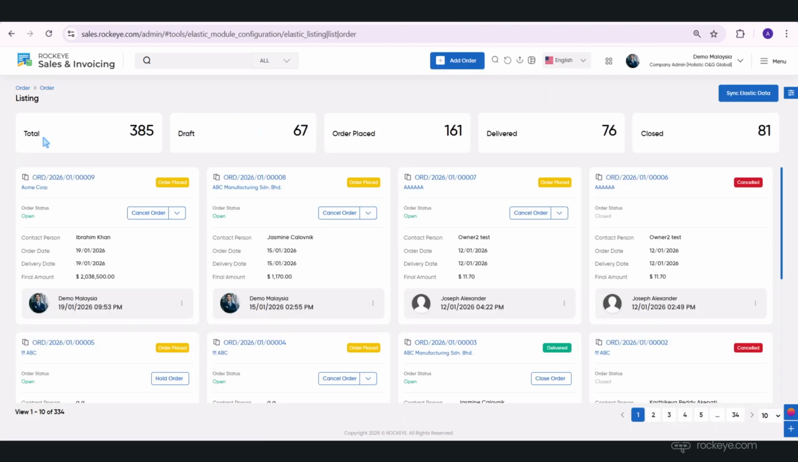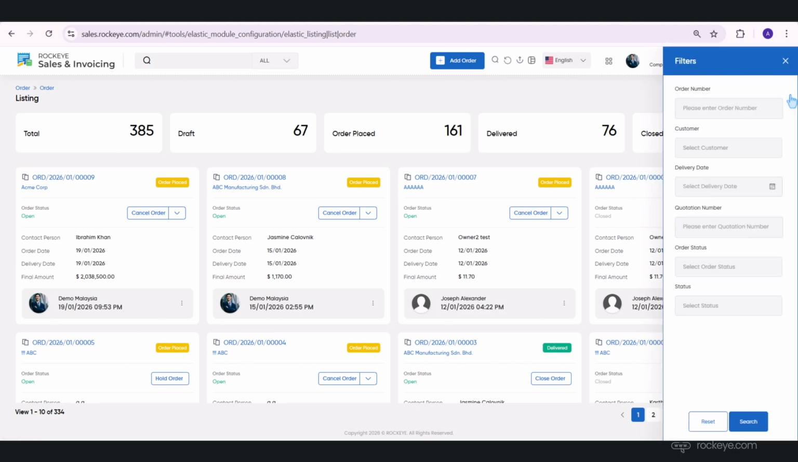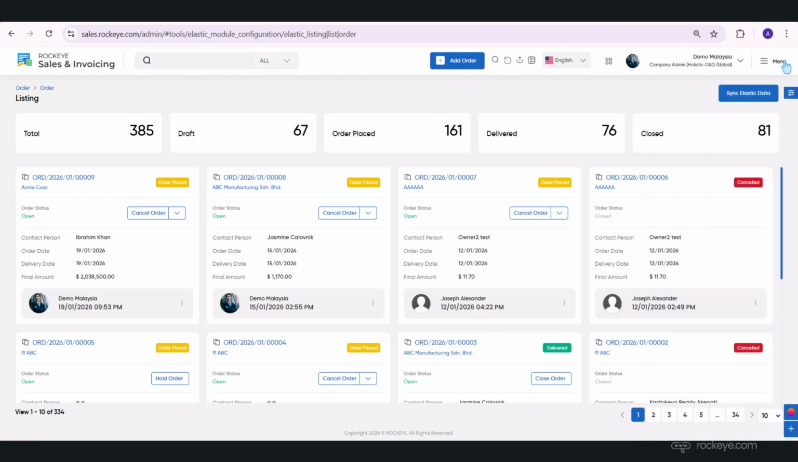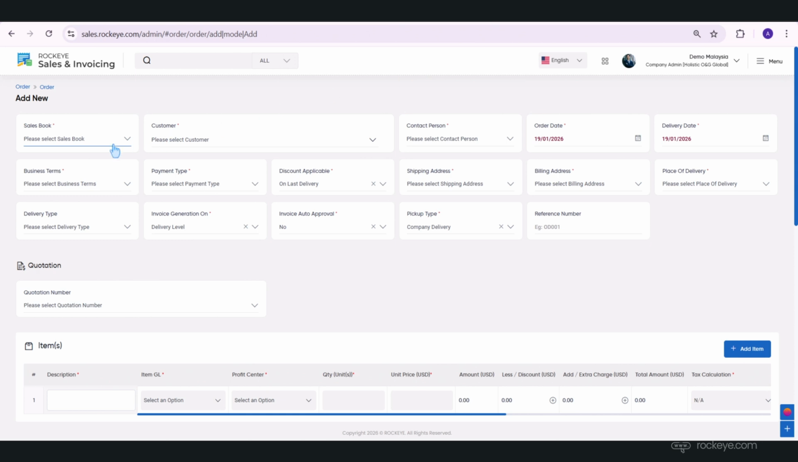The order listing organizes the sales pipeline in 2 stages from initial drafts to final closed orders. Advanced filters enable precise tracking of specific sales records based on customers, dates, or quotation numbers. Creating a new order initiates the formal documentation of a customer's purchase request and delivery expectations.